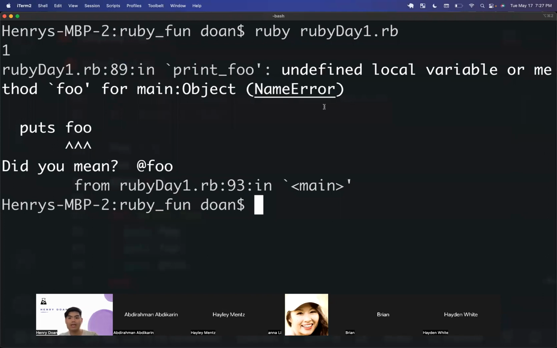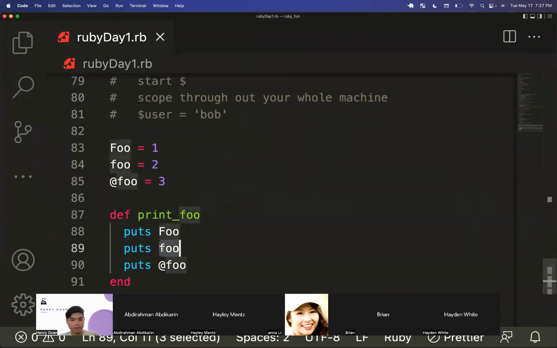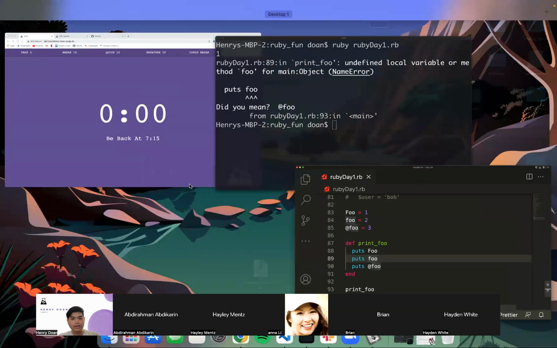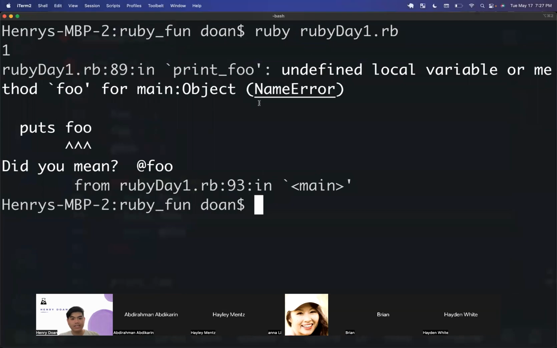That means that we either have something that we are using incorrectly, like we have the wrong scope, or we are spelling it incorrectly. So that means that we are taking a look at line 89 here. And around line 89, I'm using foo here. And anytime that we get this error, double check the spelling.